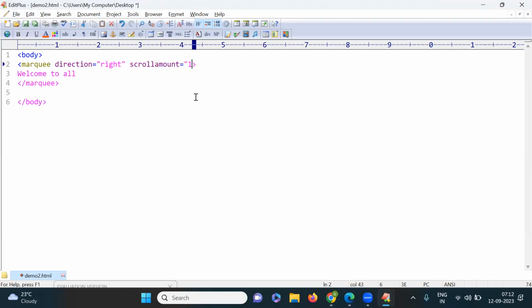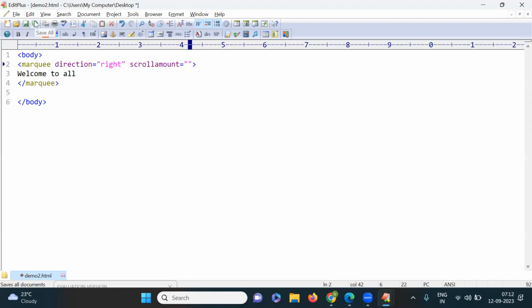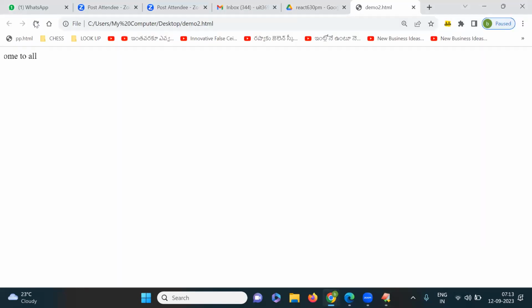Next one, scrollamount is equal to 40. Now refresh. The scrolling speed we are increasing like that. The default value of scrollamount is 8.